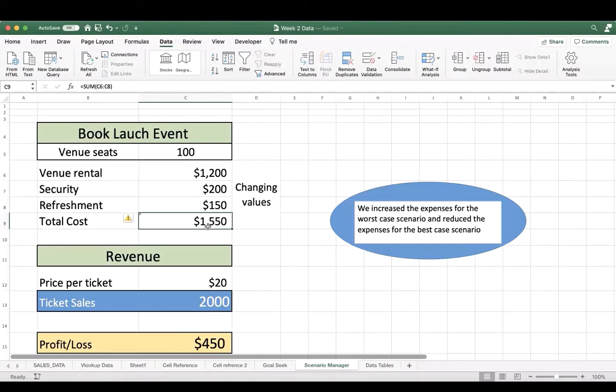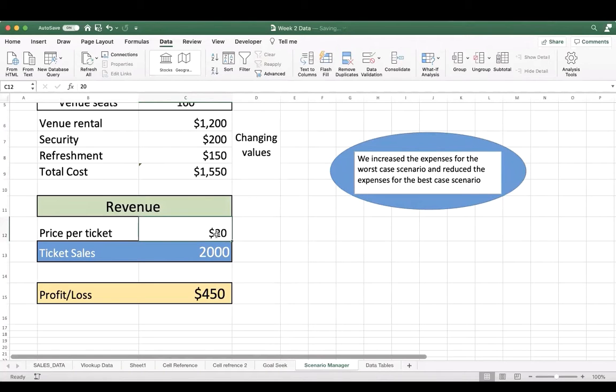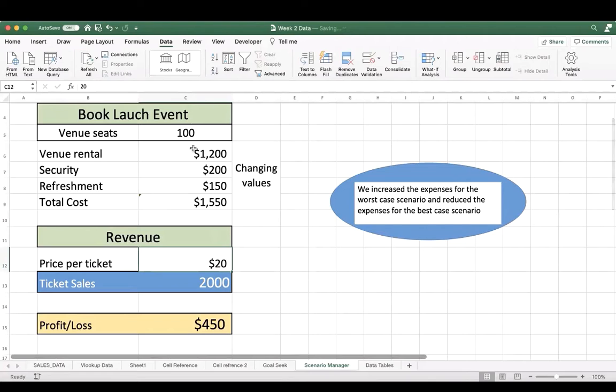So right now, these are the costs for the three things they need to spend money on. And if you click on this now, you see that it is the sum of venue, security, and refreshment. That is the total cost of this book launch. Now, here, this is the amount they want to sell per ticket. And they have 100 seats. They are assuming that if everything works out well and we have a full house, we will get $2,000. If you click on that, it just says 20 times 100. That's what I did to get the amount that we get.